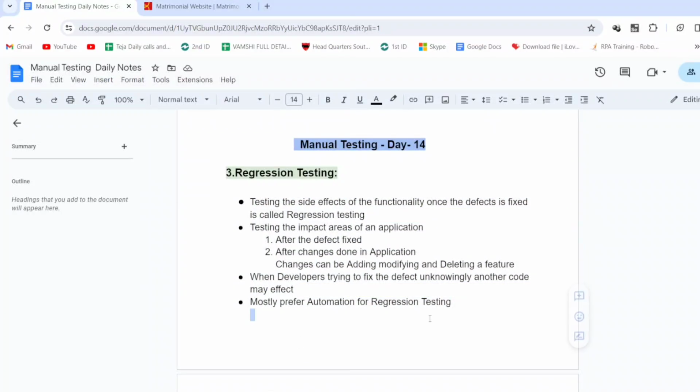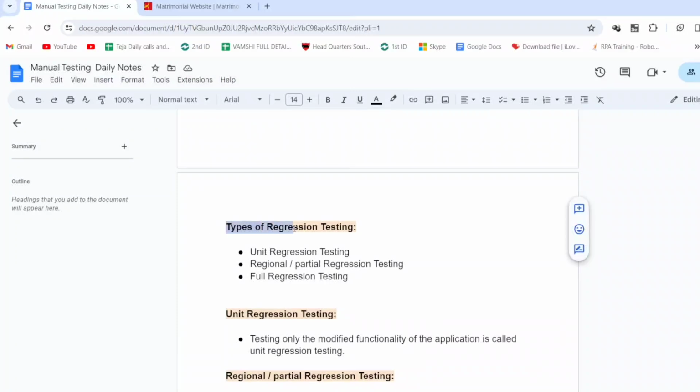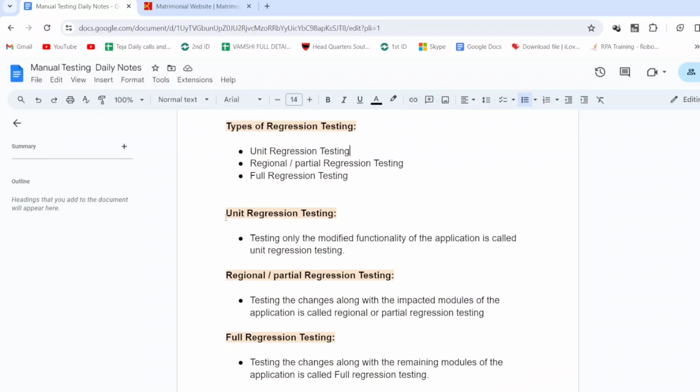Okay, let's see the types of regression testing. So what are the types of regression testing? First is unit regression testing, second is regional or partial regression testing, third is full regression testing. Let's see each one clearly. First is unit regression testing. So what is unit regression testing? Testing only the modified functionality of an application is called unit regression testing.